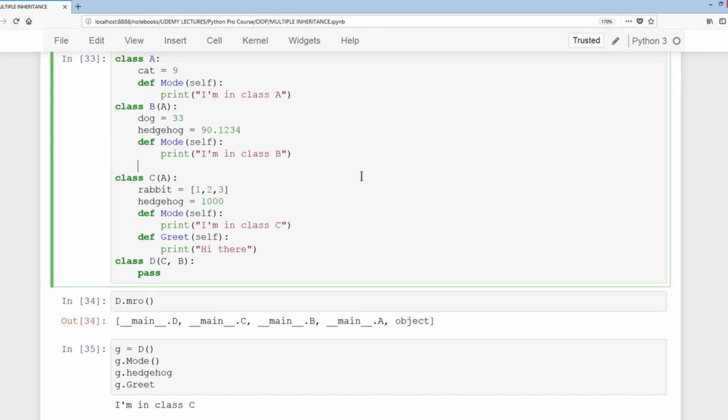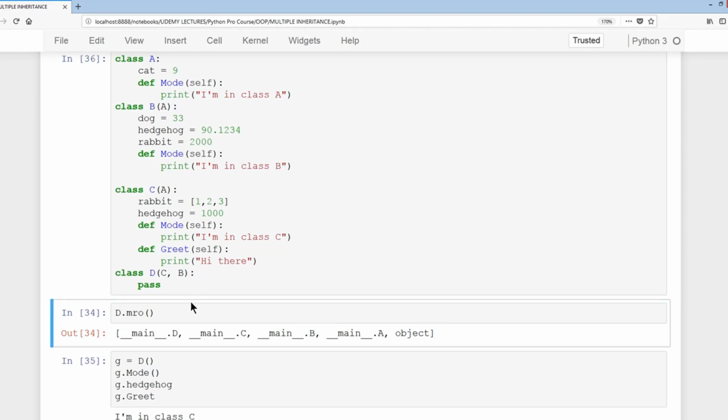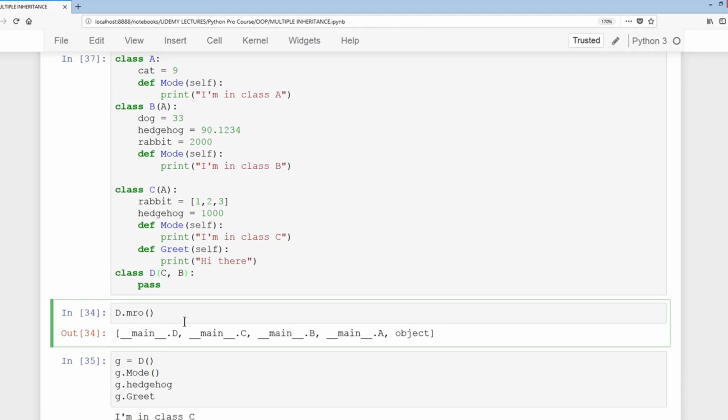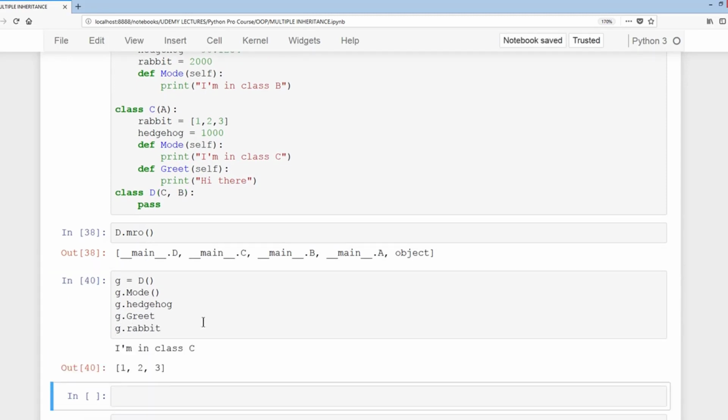And let's say instead of a method, I do another class attribute, and this time I'll do rabbit equals 2000. Run that, and what I should get, if I change the order, actually it should be defined this way. Run that again. It should still be just this list here. Run that, scroll down, and do g.rabbit. So I still get that list.